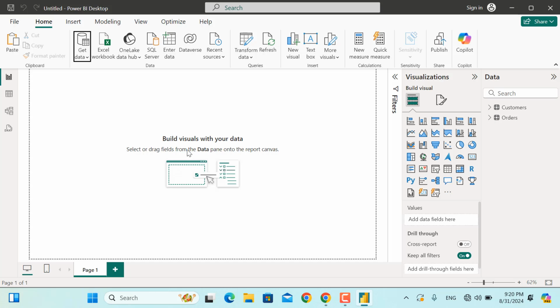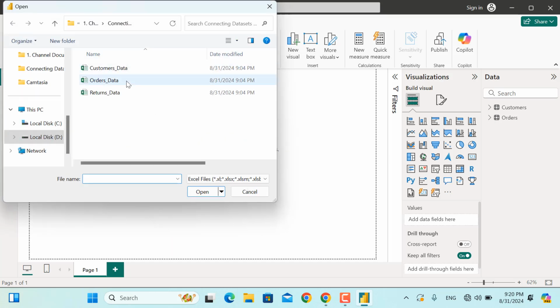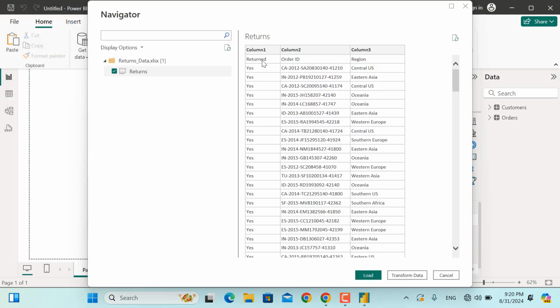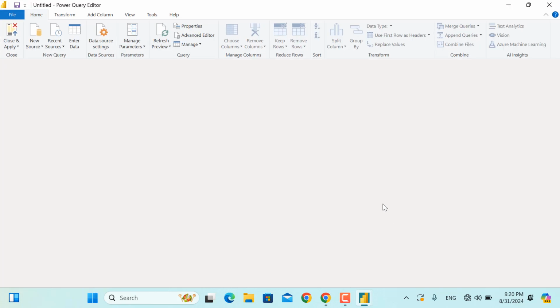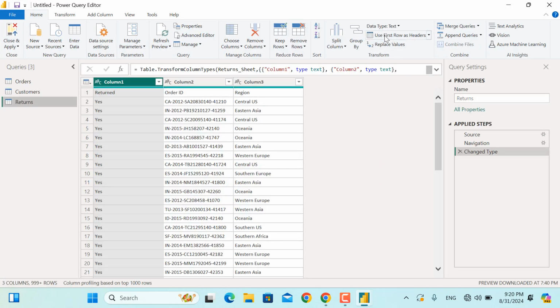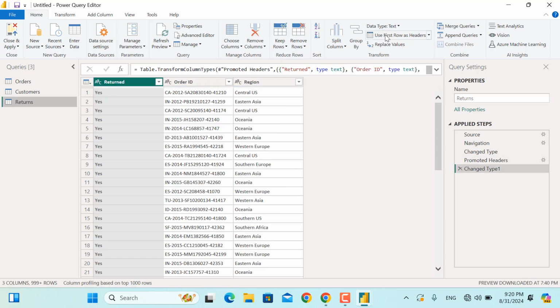And now we will import the 3rd source that we have. That is in an Excel workbook as well. That is the returns data. And since you can see the return and the order ID are not the headers in here, in order to make sure that they are identified as headers by Microsoft Power BI, what I will do is use first row as headers and then go to close and apply.